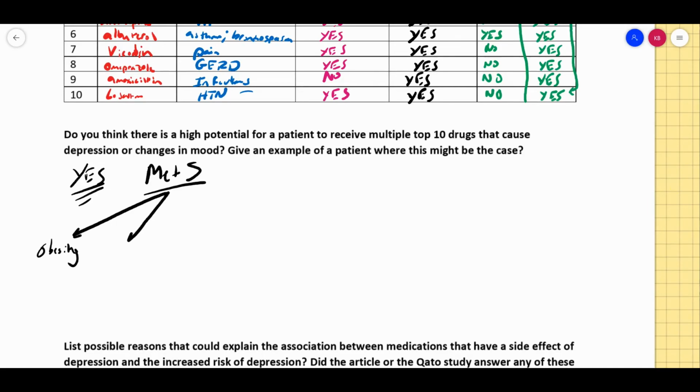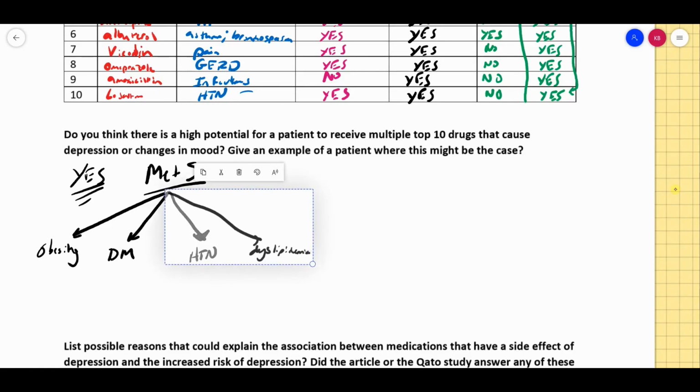obesity, diabetes, hypertension, and dyslipidemia.